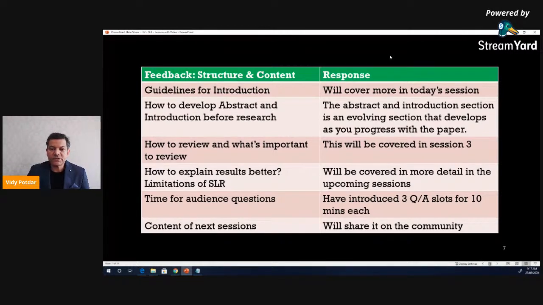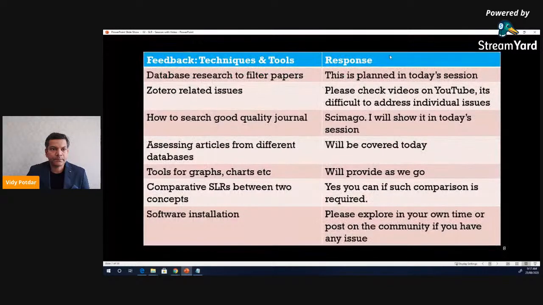Content of the next session. So I will share that on the community as well as I will show it today. So there were some questions, feedback on techniques and tools. So database research to filter papers. So how to use a database to filter papers. I think we will do a bit of it this session, but today's will be limited to finding existing literature review papers. That's how we will use the database research today. In the next session, we will do it more for finding the papers.